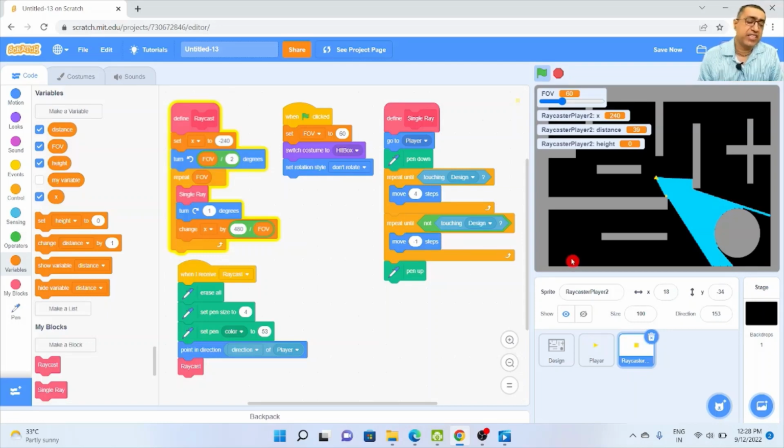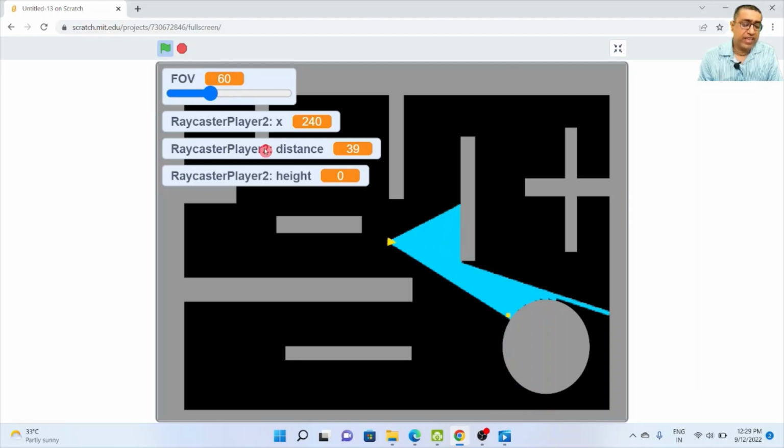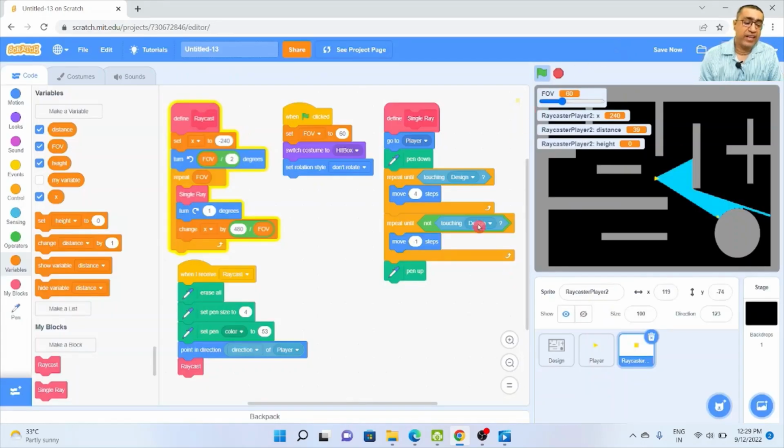We want to create a 3D scene. How will we be able to create a 3D scene from here? We can calculate the distance. How? We have a raycaster, and whenever there is an object, we can calculate the distance from the raycaster to the player. If we want to create a wall in a 3D view, the greater the distance, the less the height of the wall. So we will use this concept and try to create a 3D impression.